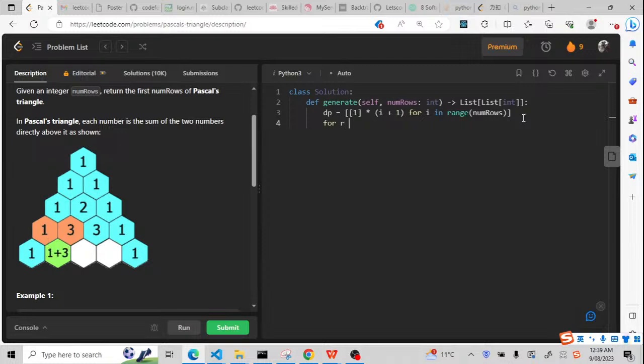So for row r in range, we're going to start from the third row, so the index should be 2, because for the first and the second row we don't need to do that. We only need to start from index 2 up to numRows. This means if the number of rows equals 2, we're not going to execute this loop. We only return this DP.